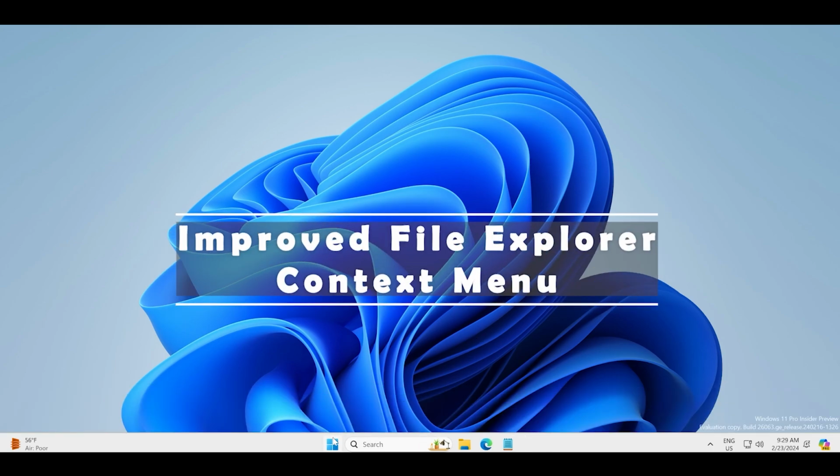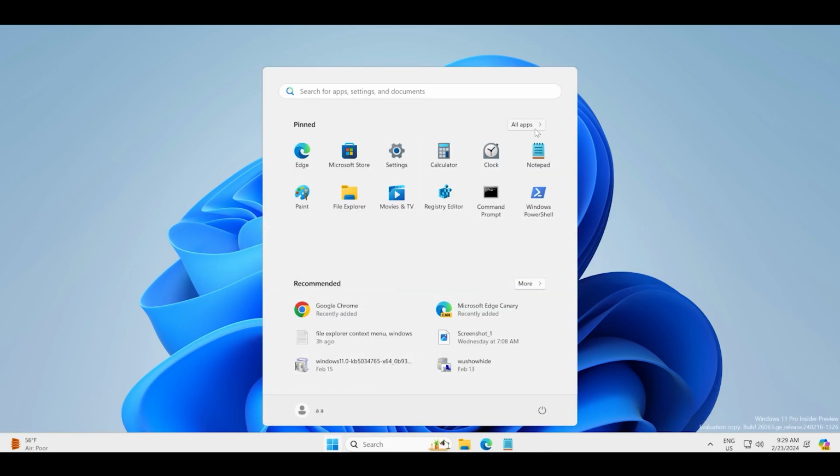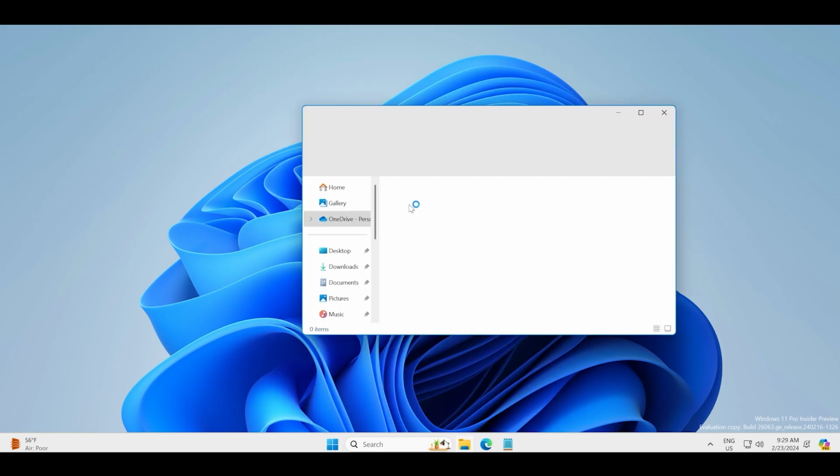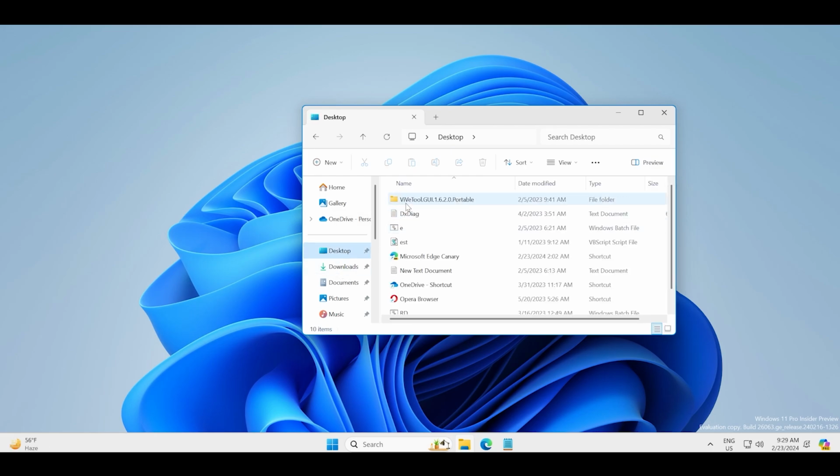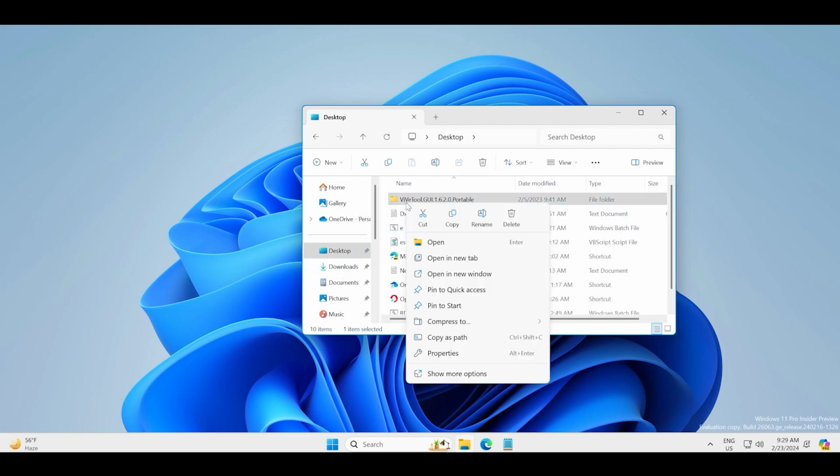Next is improved File Explorer context menus. The current context menus in File Explorer have small icons and it makes it very difficult to guess what they do, but now labels appear below each icon. You can see that delete, rename, copy and cut are there, and you will also see more icons as you continue using the File Explorer.